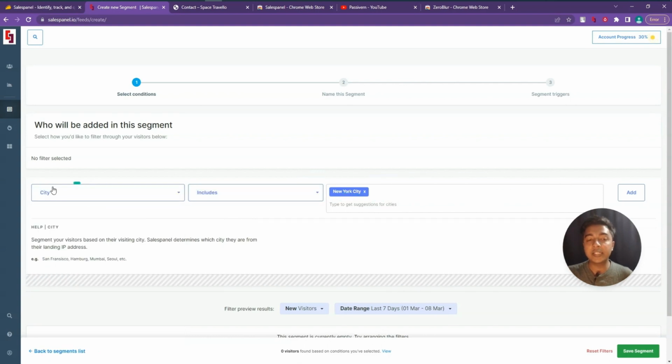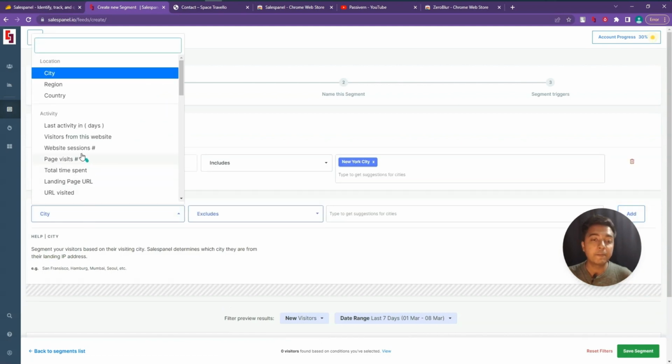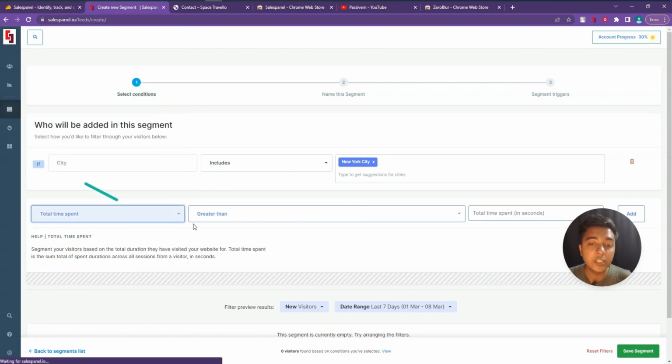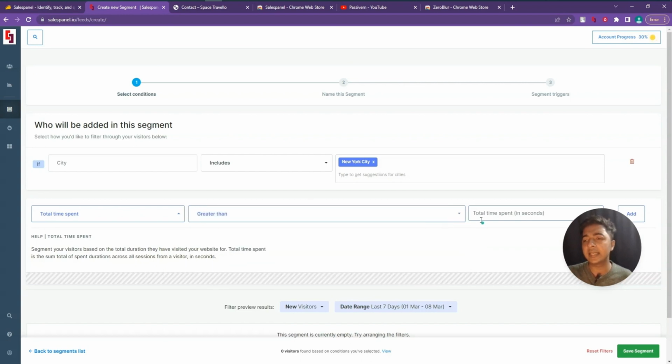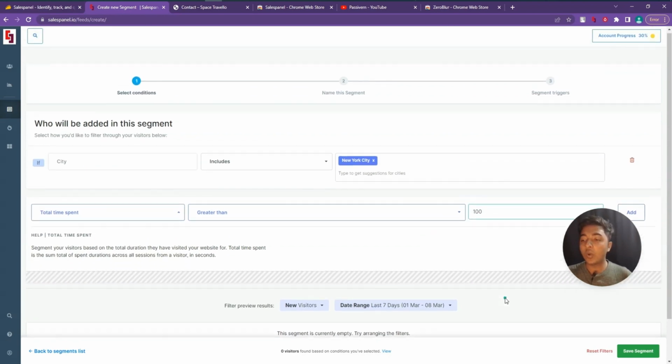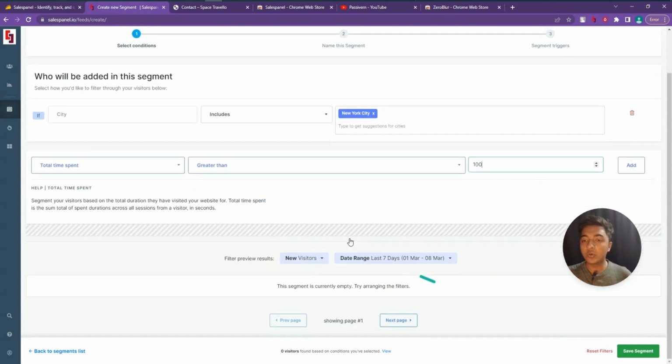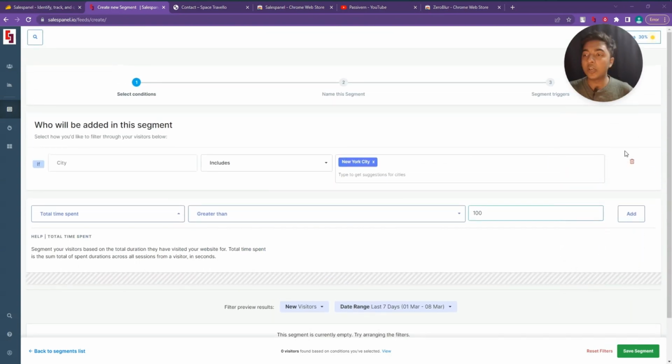Let's say I want to create the segment for the people who are from New York City, and who has spent total time. You can select greater than or equal to, is equal to, less than or equal to. Let's say greater than, let's say 100 seconds on my website. I want to create one segment by using them. So in this way you have to select the condition here. You can add a new condition. Just click here add, and then you can add as many conditions as you want.